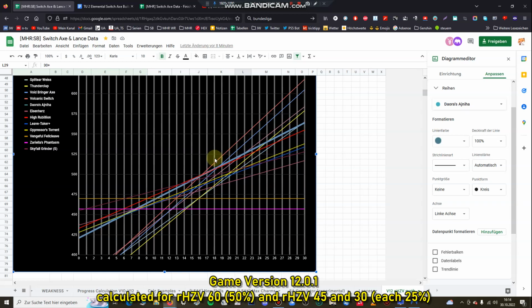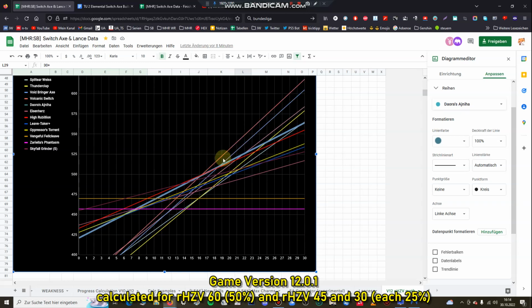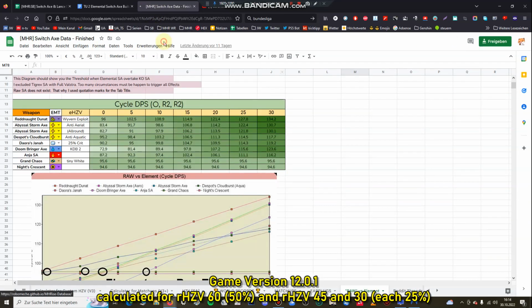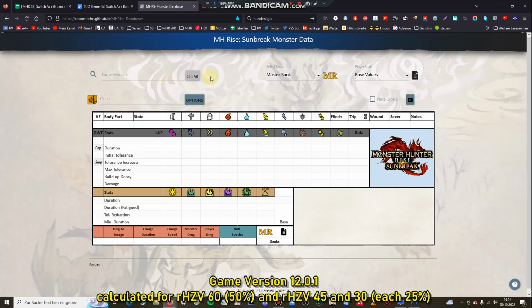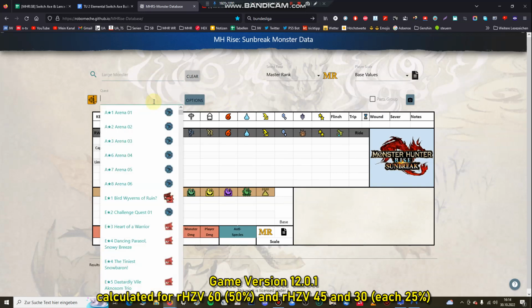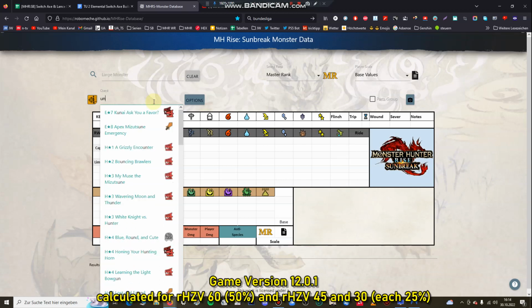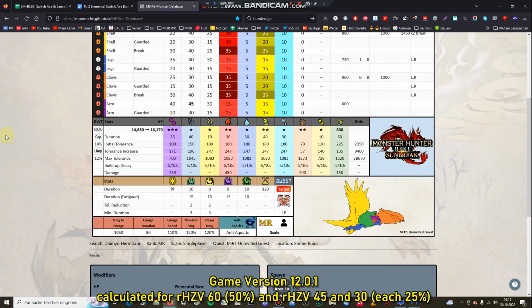Like you can see here already, the monopole of the elemental vial for Volcanic Switch, monopole at 15, monopole at about 18. And now we also come to another interesting point. You can see if a monster has, for example, fire and thunder weakness, you can see what's better. There's a very popular example: it is Daimon Minator, the Uninvited Guest quest. So let's pick that quest.